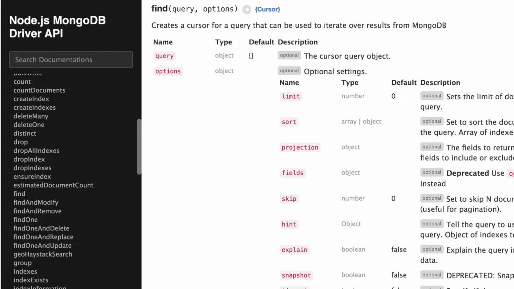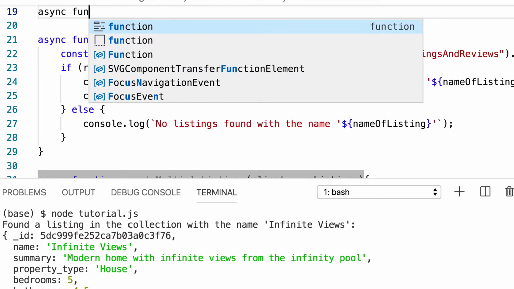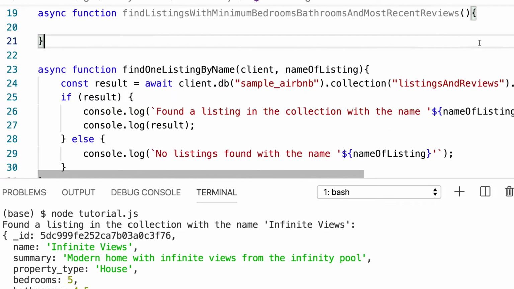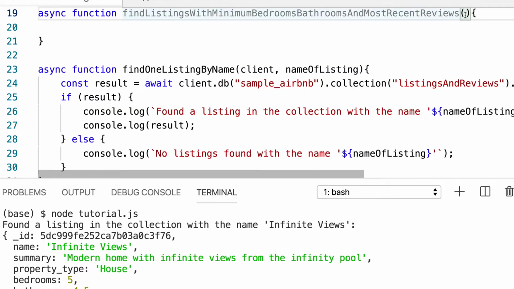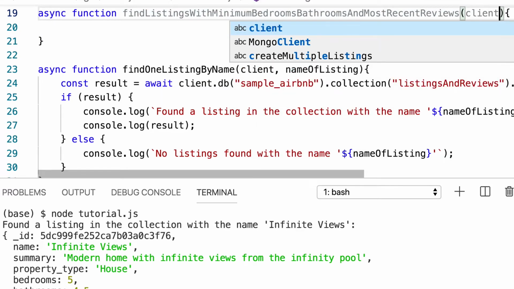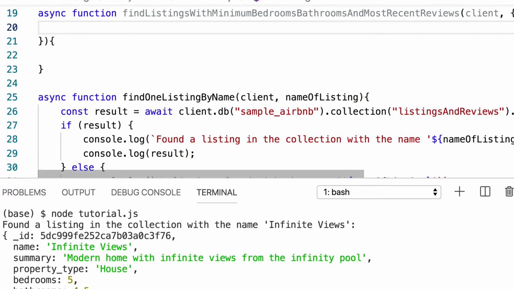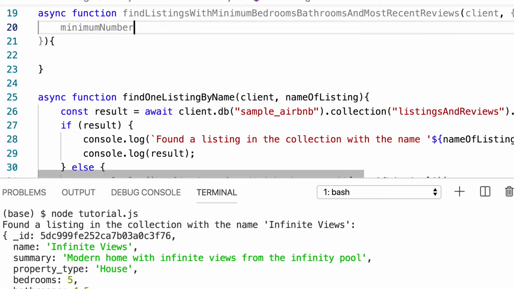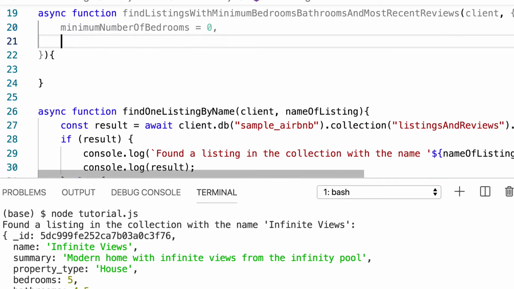So let's head back to our code editor and create a new asynchronous function called find listings with minimum bedrooms, bathrooms, and most recent reviews. Let's talk about function parameters. As always, we'll have a Mongo client called client. And we've got a lot of parameters we need to pass here. So let's use destructuring. So we want to set a minimum number of bedrooms. We'll set the default value there to 0.